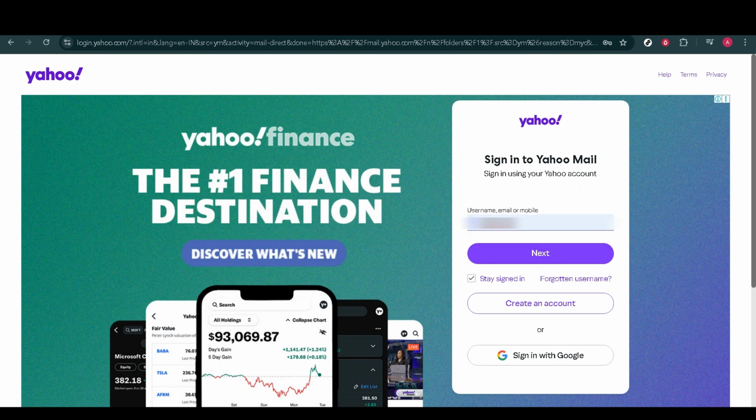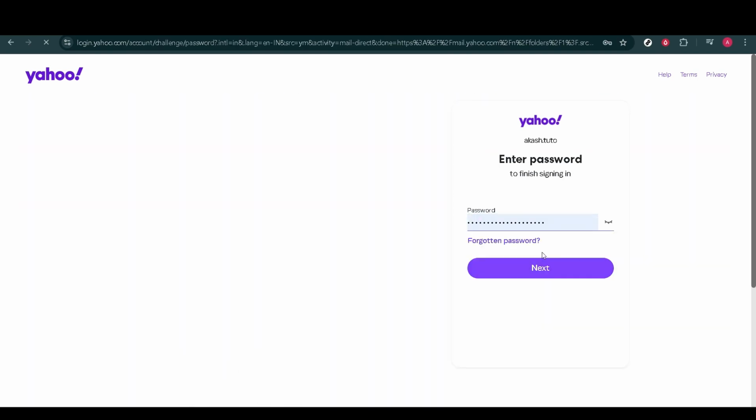Here you need to type in the Yahoo email address that you want to reactivate. Make sure you type the full email address correctly, including the @yahoo.com part if it applies to your account. After entering your email address, click the next button to continue. Yahoo will then take you to the password page where you can verify your account ownership.